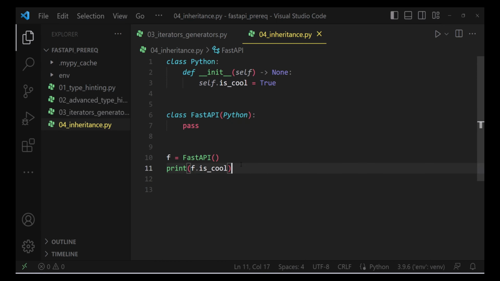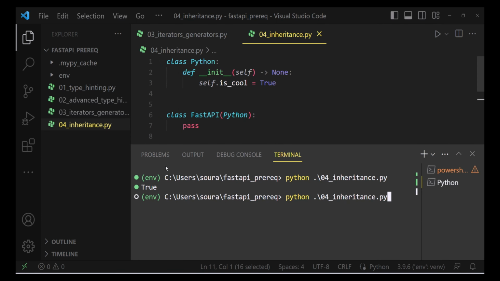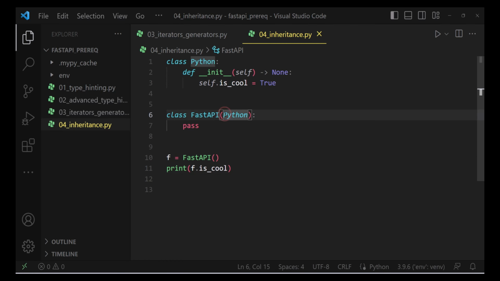So at first glance, it looks like this is going to print none or undefined, anything like that. But if I execute this file, you will see that true is being printed. Why? Because FastAPI is inheriting from Python and Python is cool for sure. This is a bare minimum example of inheritance in Python and we are going to use it extensively while building FastAPI based APIs and in the pydantic models.